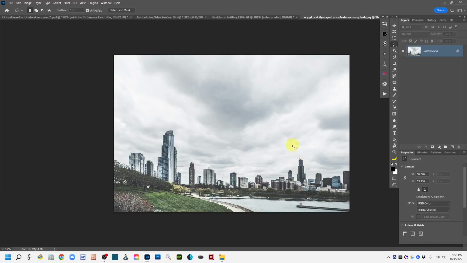And I want to give credit where credit is due. This is a stock photo by Lance Anderson, and I got it from Unsplash, which is a stock site. So thank you, Lance, for loaning me your picture for the demo.